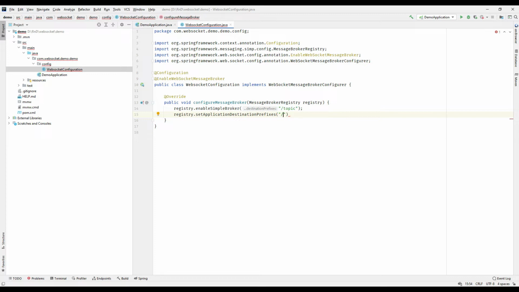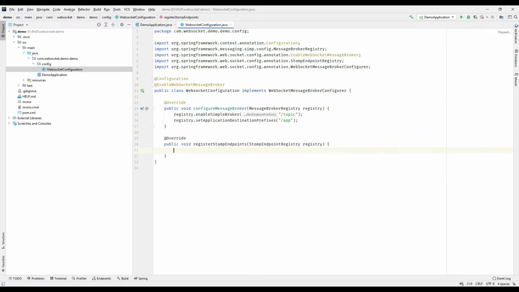And there will be a root path we will be setting on the top of the class in the same way. So this is also a root prefix that we are going to use. At the time of usage, you will come to know the exact usage of these prefixes. Okay, now the second thing, this is the important one which we should be focusing on: register STOMP endpoints.